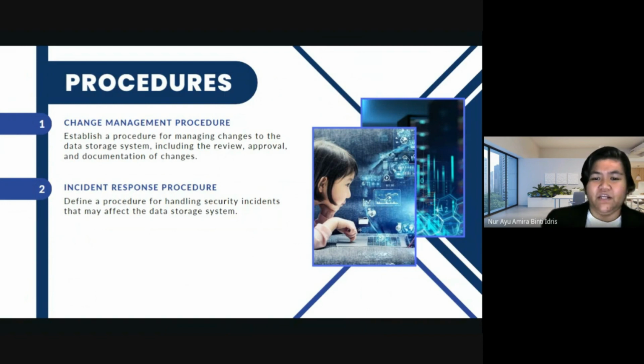So the procedure typically includes the following elements. The first one is review and assessment. The second one is approval process. Next, testing and validation, communication, implementation, and the last one is documentation. So the change management procedure aims to establish a systematic and controlled approach to change, reducing the risk of errors, system downtime, and security issues, while maintaining the overall stability and also availability of the data storage system.